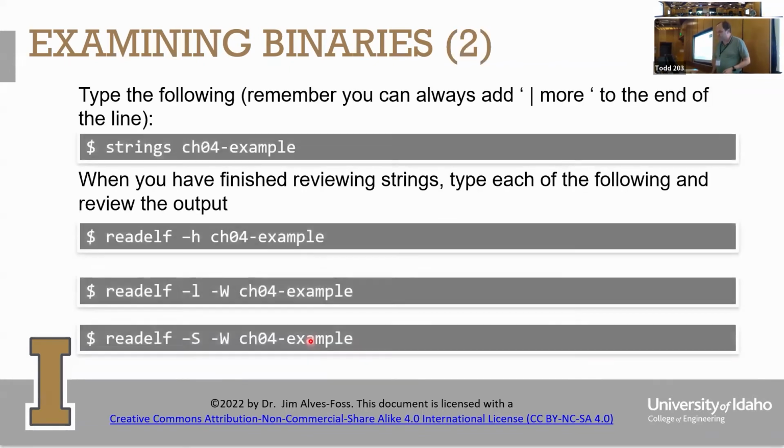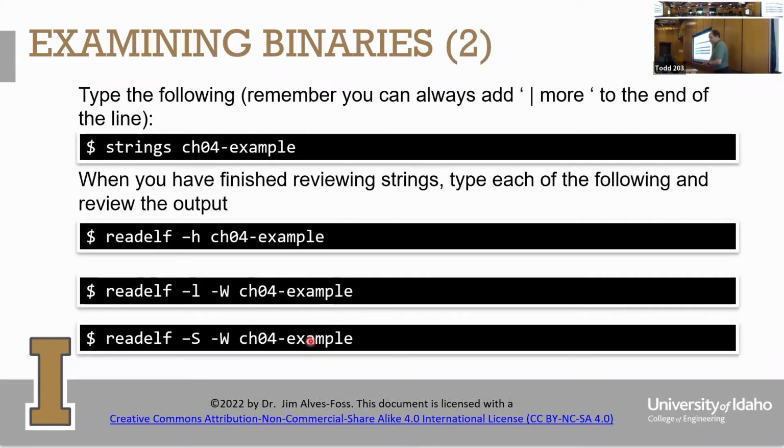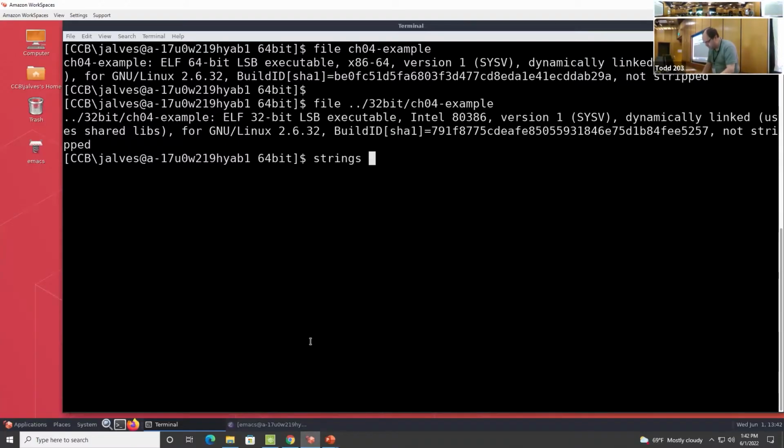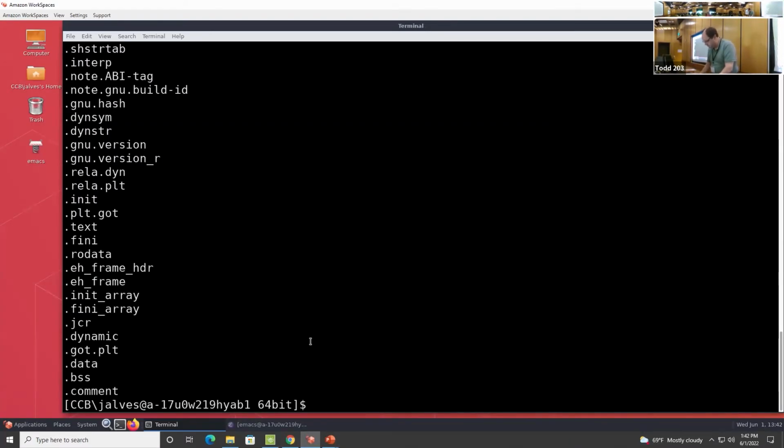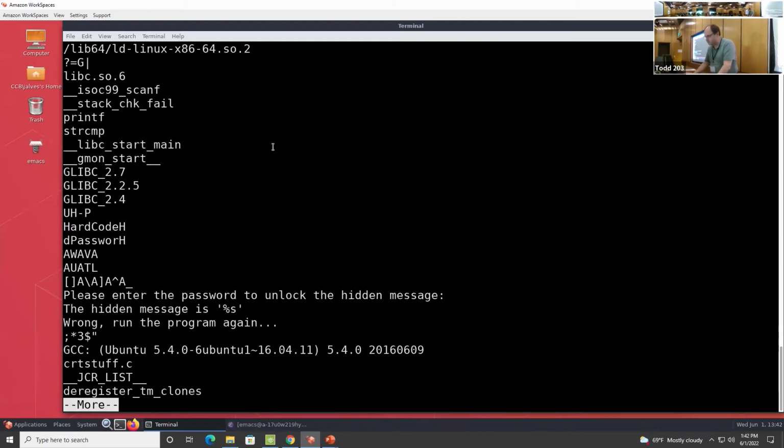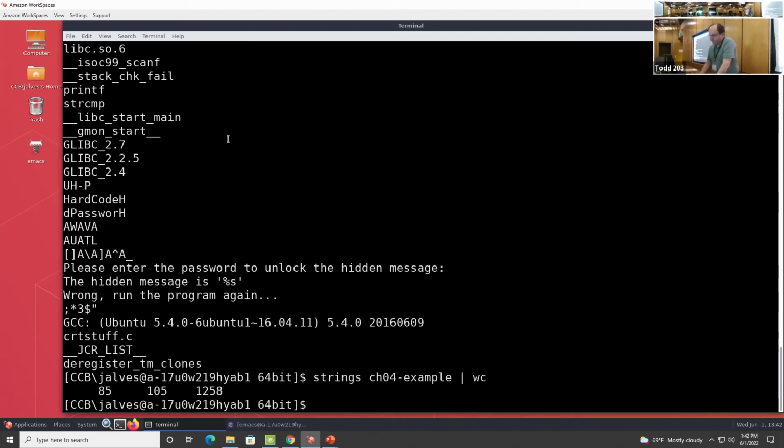So, all right, type the first command, and you might want to use more on it: strings chapter 4 example. I'm going to send mine through more so you can see there's lots of strings here. Actually, how many are there? 85 strings, so not a whole bunch.